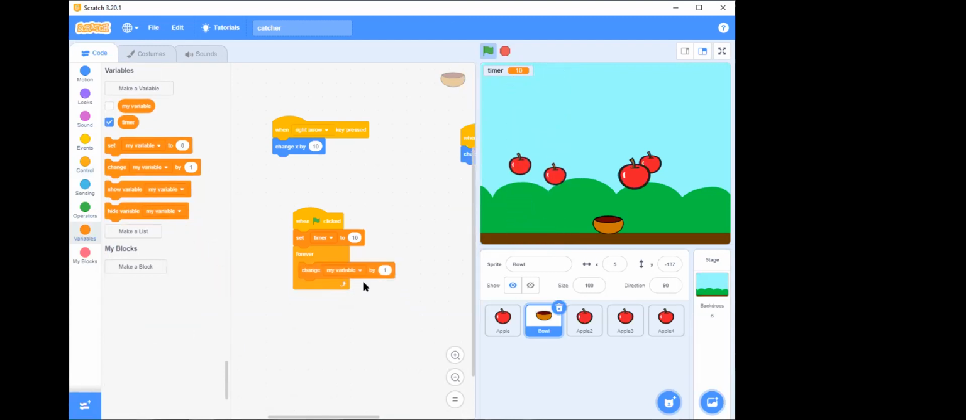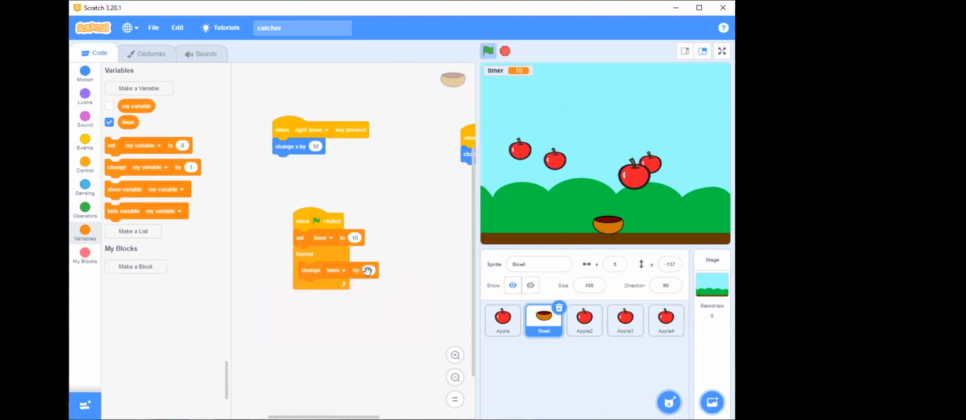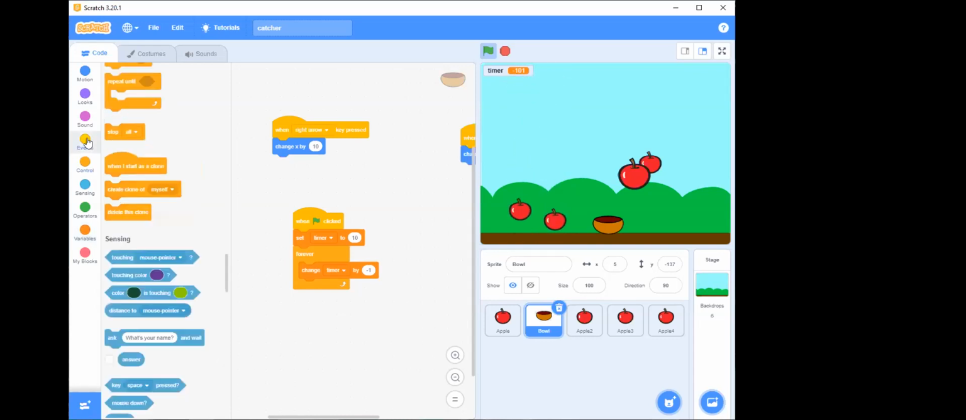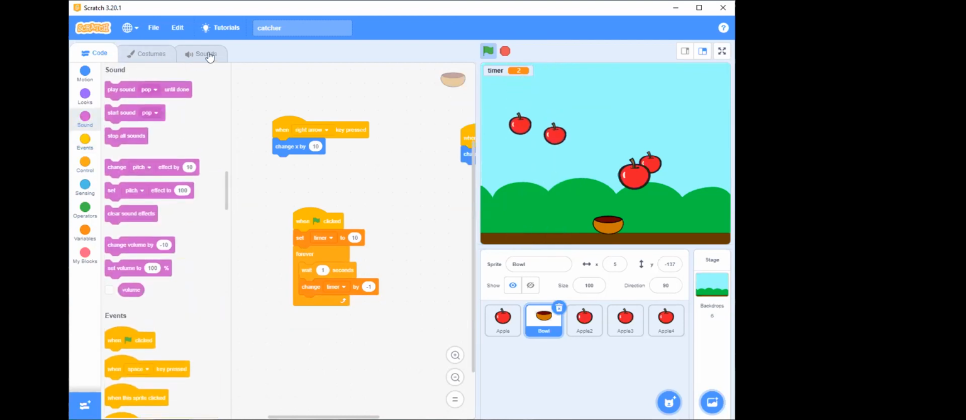First, change your variable timer. Instead of changing by +1, you want it to change by -1. Now, if you click on it, you can see it is counting backward. It's counting to -100, but this is too fast. One other thing you need to do is add a wait 1 second, so it changes every 1 second. Then we can further tweak it and add a sound to it.